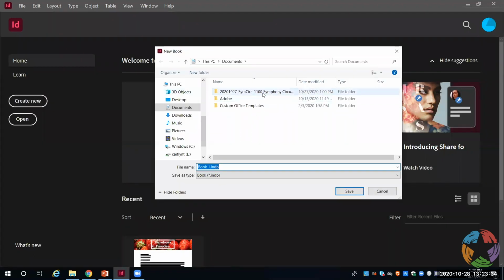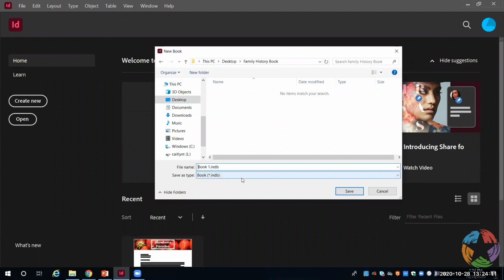And what you see here is that it actually prompts you to save it. Book files are purely an InDesign way to link files within it. Because we're creating something that currently has no content within it, it's going to prompt you just to choose a save location. What I'm going to do is go to my desktop, create a new folder, and label it Family History Book. Then within that I'm going to name this my family history book.